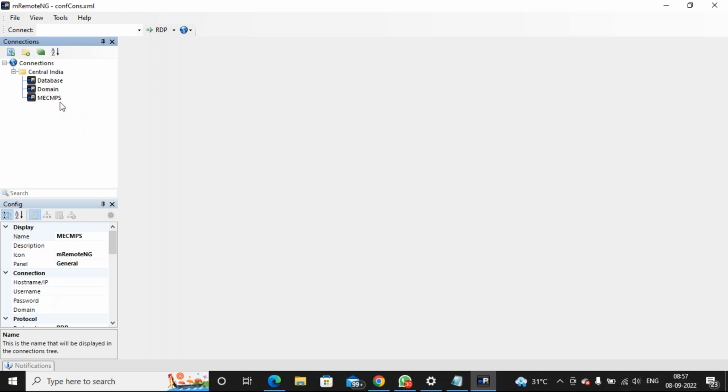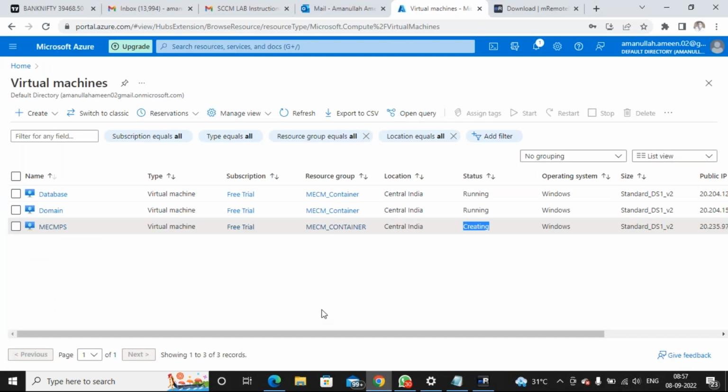We have to add the machine IP address and the username and password. So for all the machines, we have to add the IP address. I'll show you for database. For example, the first one, database. How will you connect to the database? We have host name and IP address here, right? In this one, we have to add the public IP address of the database. So what is the public IP address of database? You see the first one, the public IP is right here.